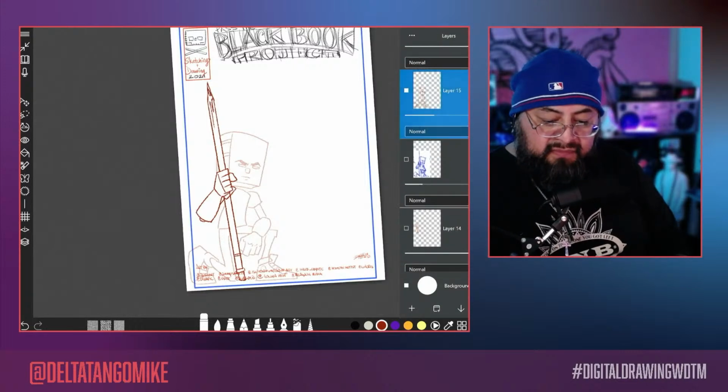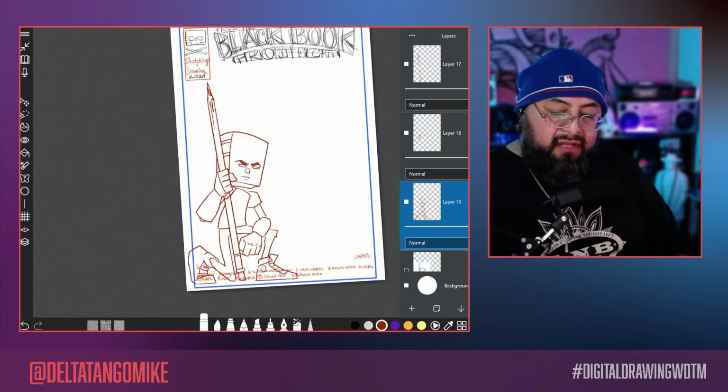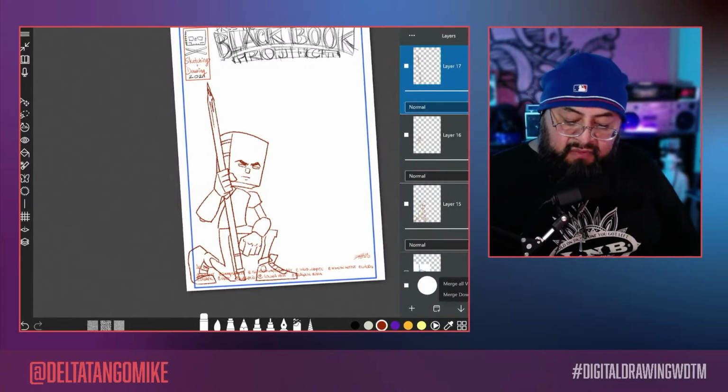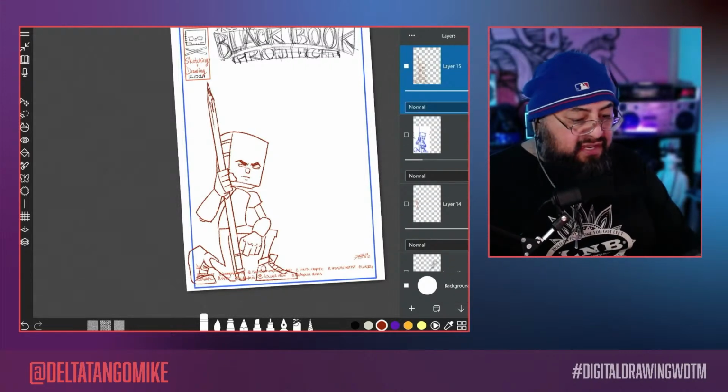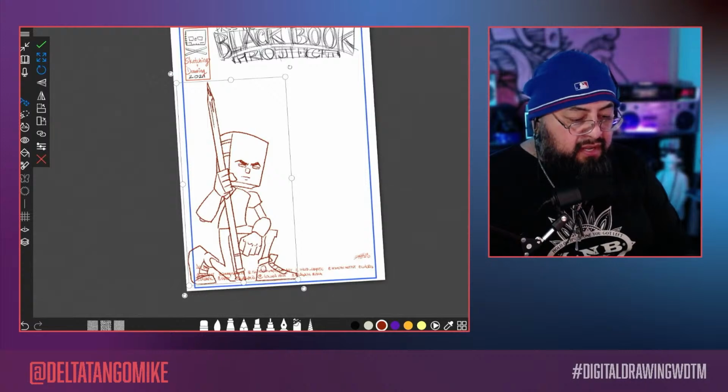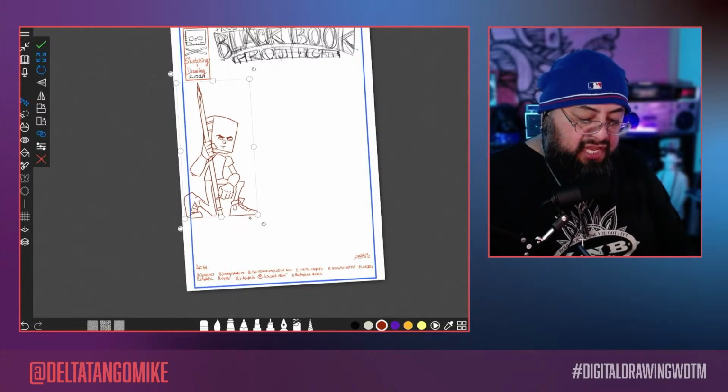There we go. There it is. Nice. And now let's go ahead and bring the opacity back up. Go back to the pencil layer. Merge down. The next layer, merge it down.